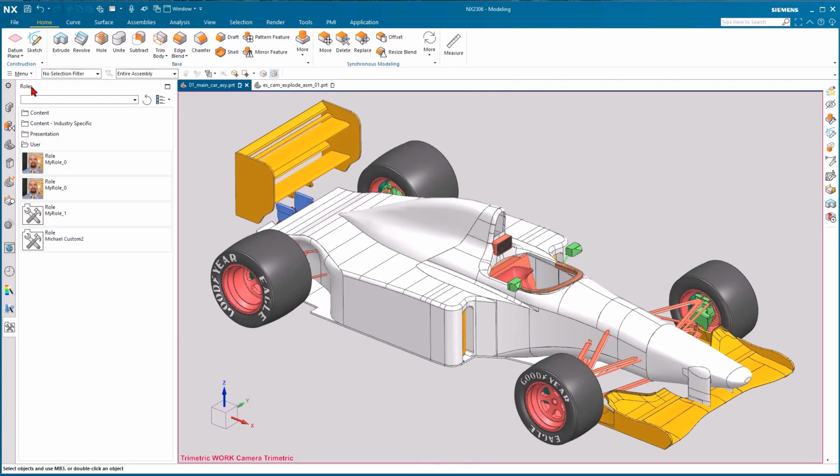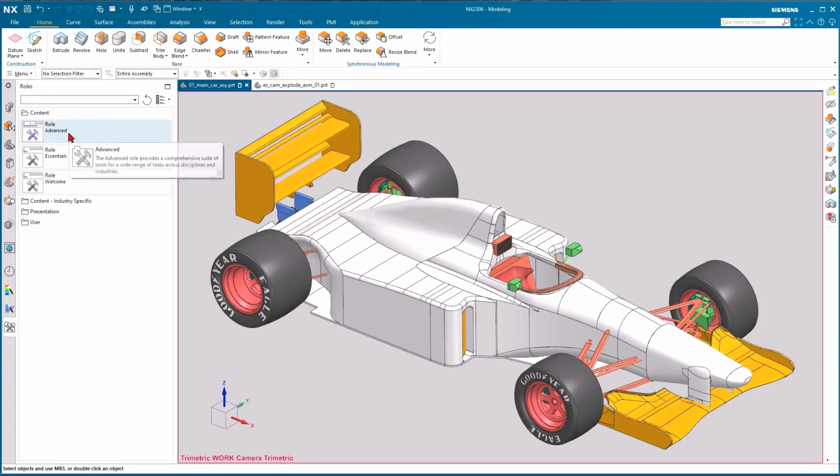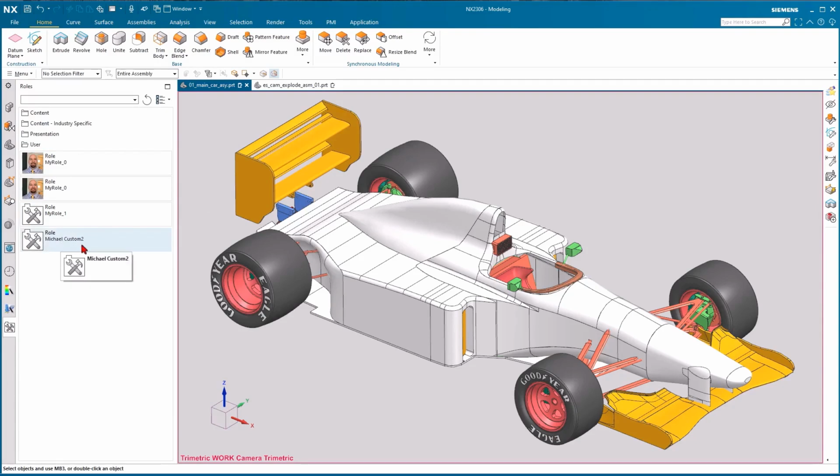Now, if we look over in the roles panel, there's my Michael custom role. If I were to switch to one of these other roles, like the advanced role, you can see the toolbars have all flashed. I've lost the measure tool on that Home tab, but if I do want to get back to that same role again, or that condition, I can go into the user folder here and then click on Michael Custom 2. My toolbars update, and I once again have my setup here for all my custom toolbars, and my measure tool is again on my Home tab here on the ribbon bar.